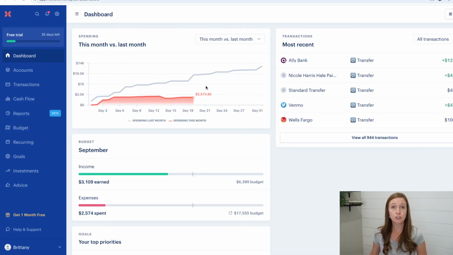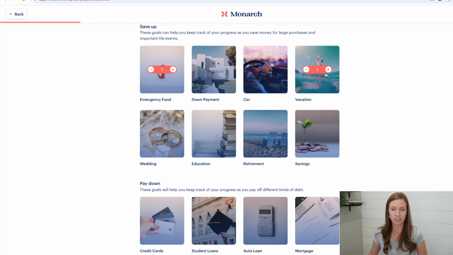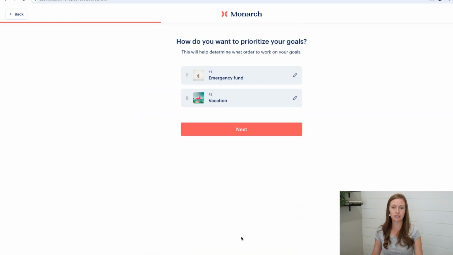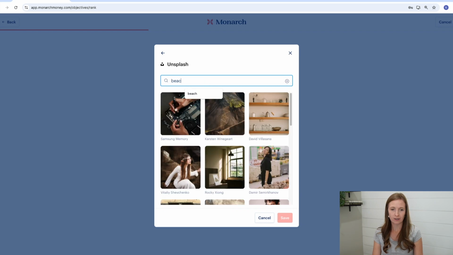For this example, let's create two goals. We'll come over here to the Goals tab, and I'm going to do an emergency fund as well as a vacation fund. So I'll click on emergency fund and vacation. Then I have to scroll down, click next. If you want to edit and customize, you can edit right here.